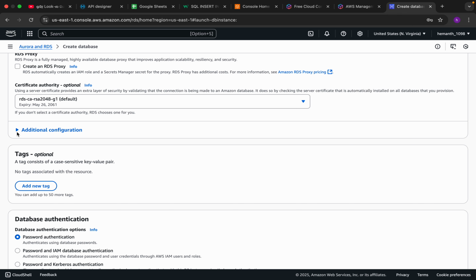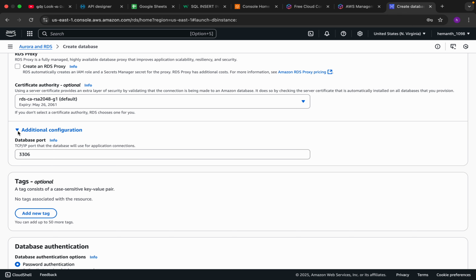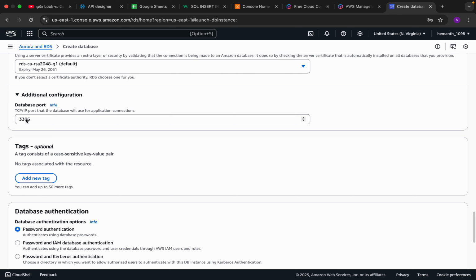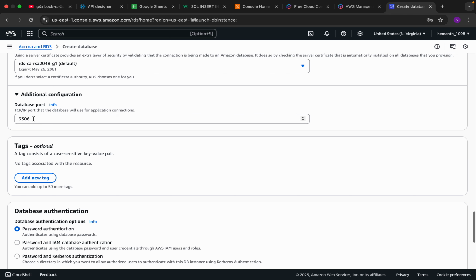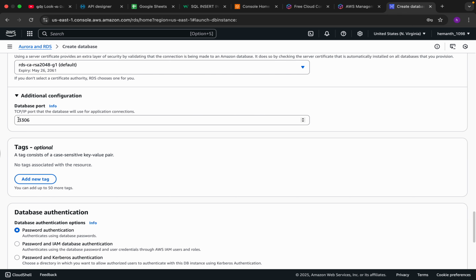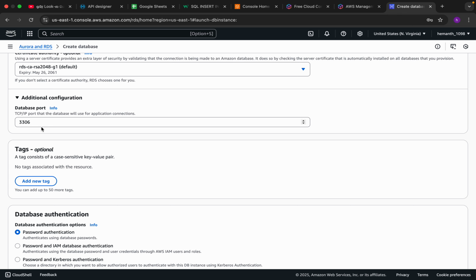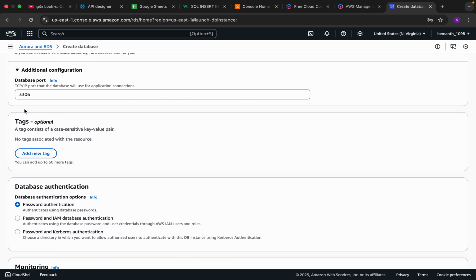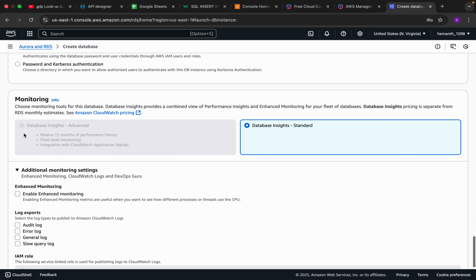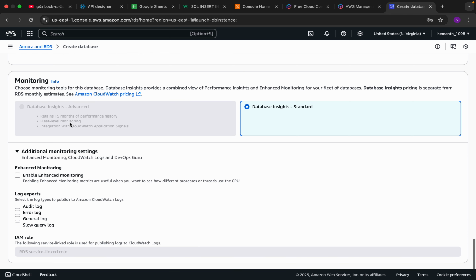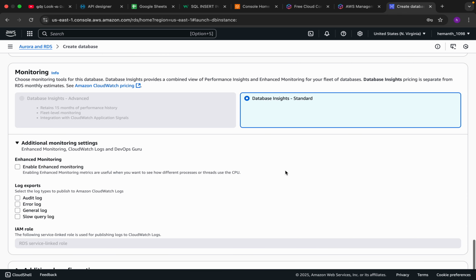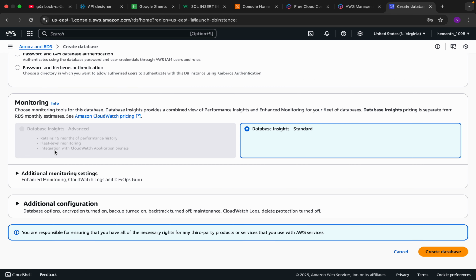Then after that you will come to this section, Additional configuration. If you go here you will find the port number 3306. You also need to note this down, so that while connecting to your database you need to provide this detail. Now you don't have to select anything from here, let it be the way it is by default, and you can just close it.